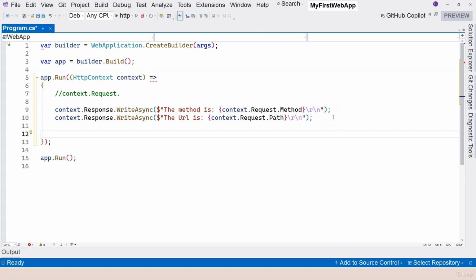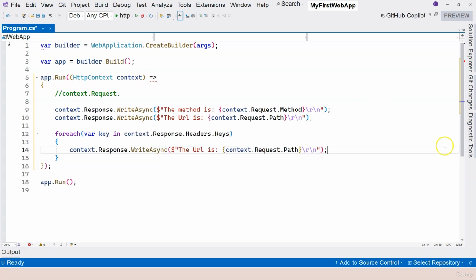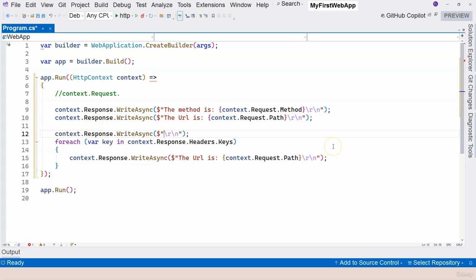So for the headers, I'm going to do a for each loop. I'm going to say key in headers.keys, and then I'm going to say header. But before that, I'm going to write something like this. I'm going to say headers, and then add a character return again. So here I'm going to output all of the headers.